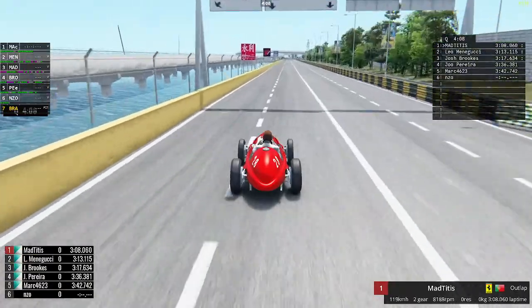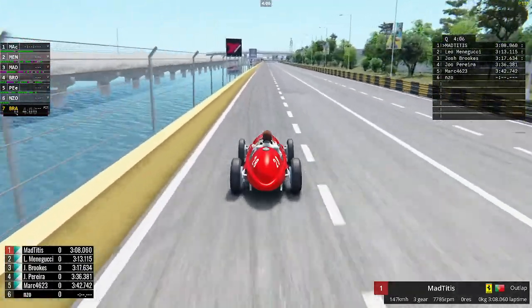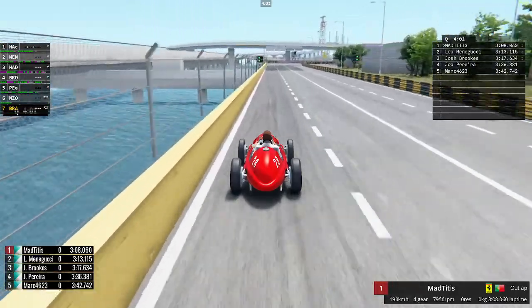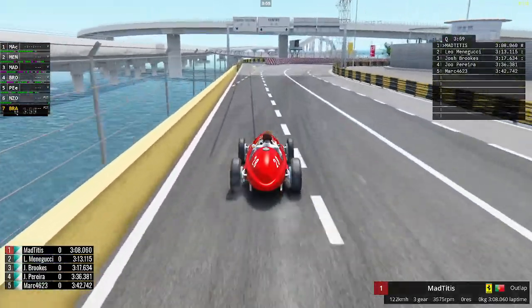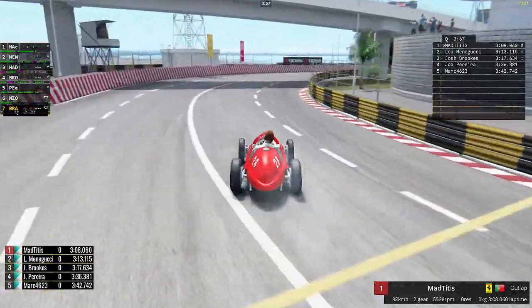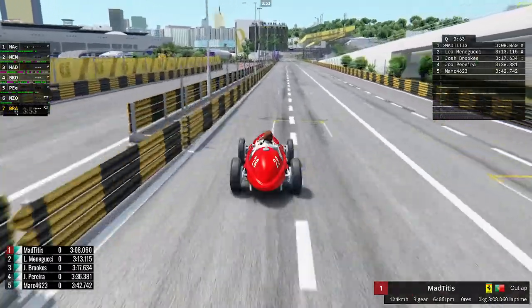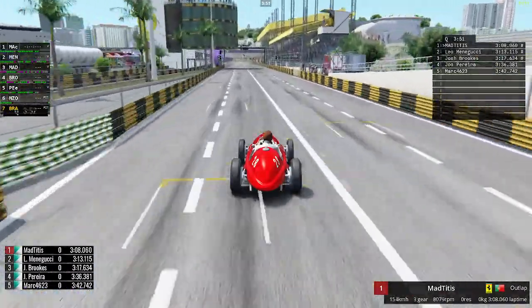Matt Titus coming out of Fisherman's Bend, turn 21, heading down to the front straight once again to finish up his first qualifying lap. Excited to see the times. He did a 3:08 in practice. Let's see what he does here.